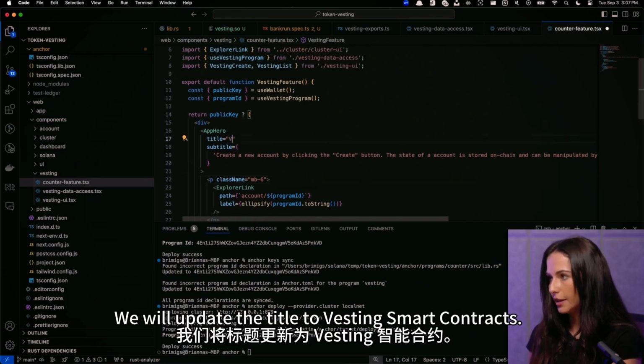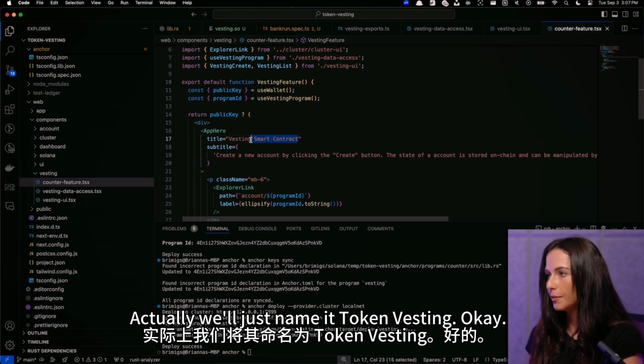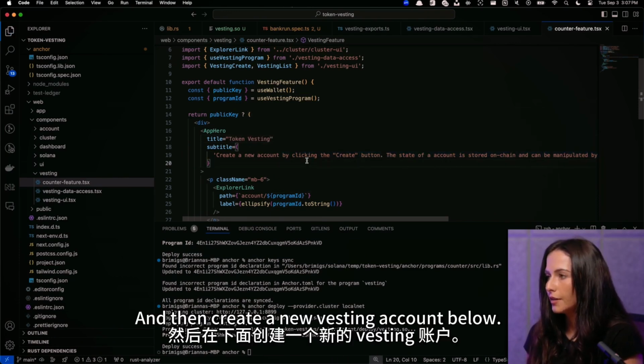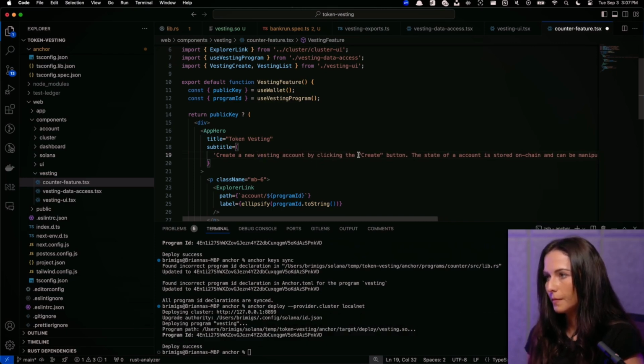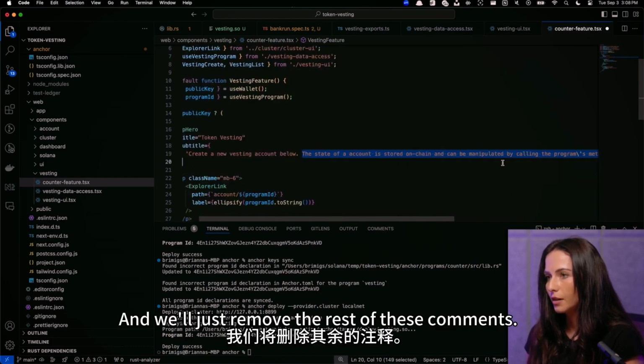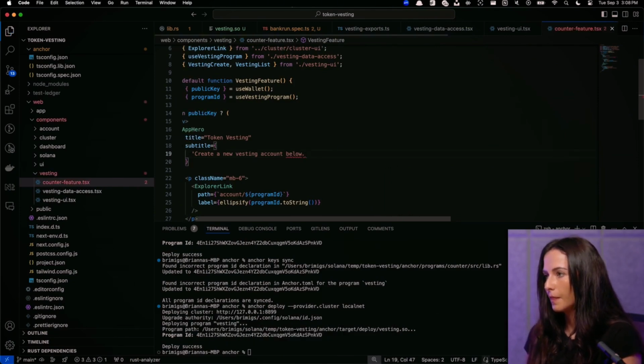We'll update the title to vesting smart contracts. Actually, we'll just name it token vesting. Okay. And then create a new vesting account below. And we'll just remove the rest of these comments.